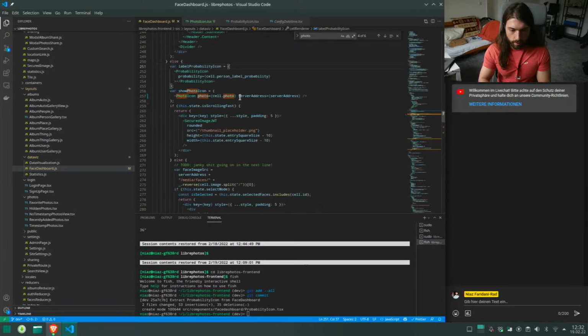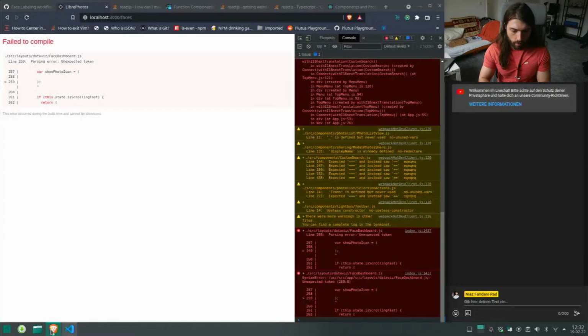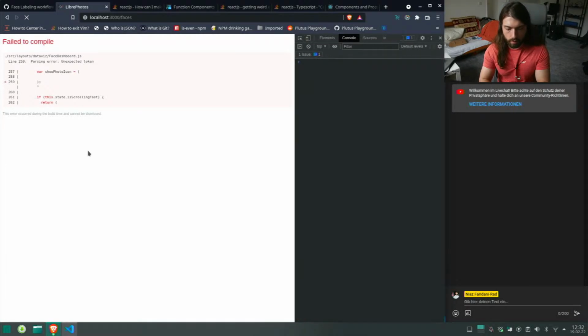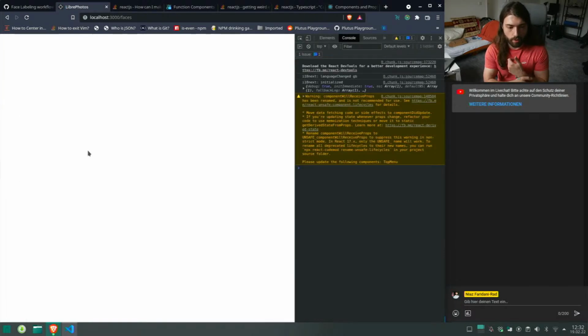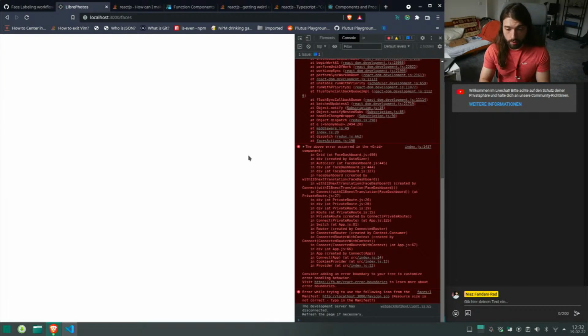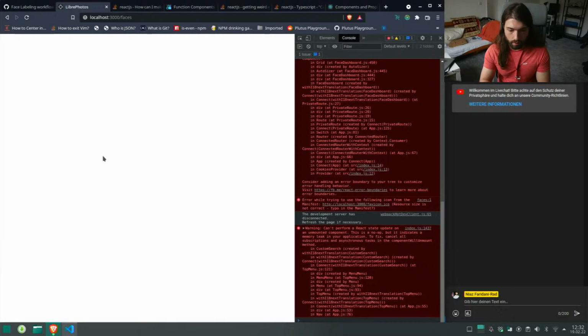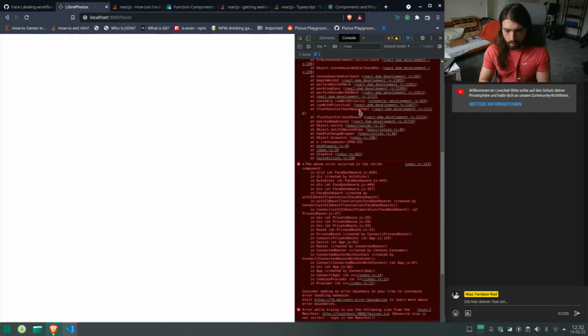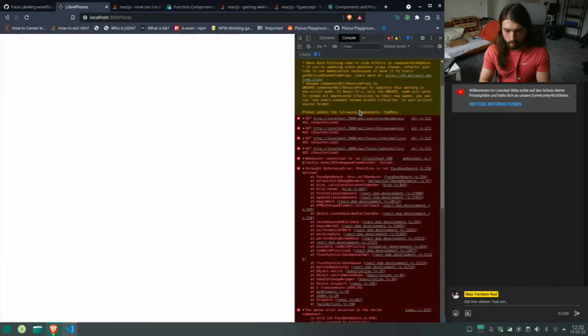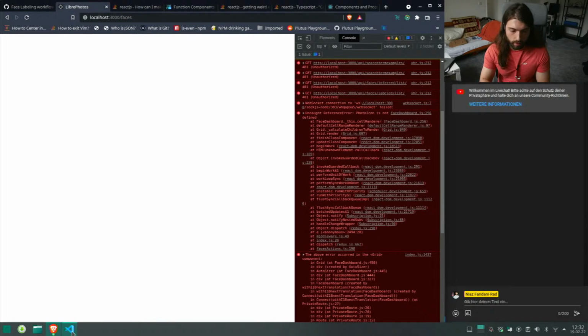All right. So now we also have the photo icon. And if we go back here and do a refresh, it crashes. Okay. Why do you crash? Grid photo icon is not defined. Okay.